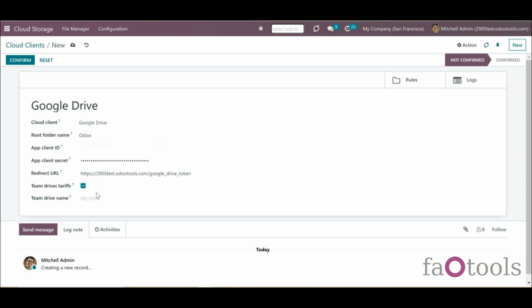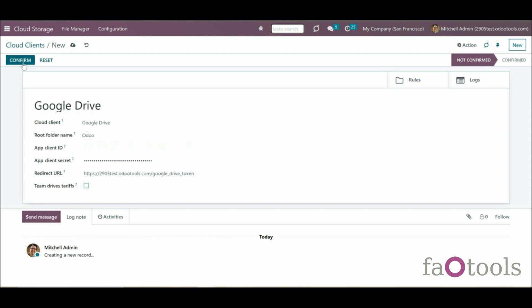If the option Team Drive is enabled, introduce its name. It should be absolutely the same as you see it in your Google Drive. Make sure that your user has full rights to all team drives. Press Confirm to connect to the cloud.